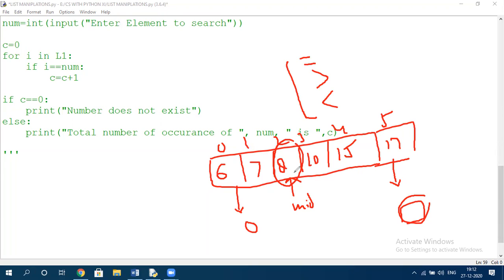If it is, these elements are already lesser than this value, and this value has already been checked. That means there's no point to take these elements into consideration. We'll simply shift the beginning, which was initially 0, to mid plus 1. That means now we need to focus on these elements only.